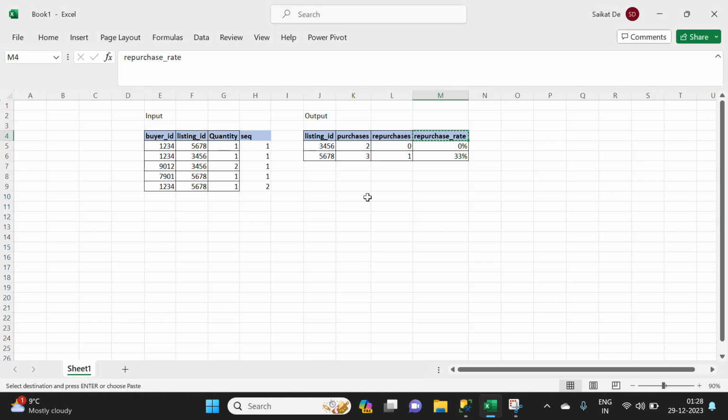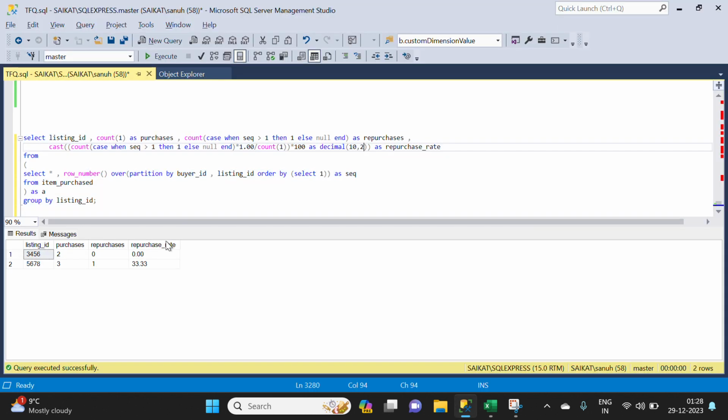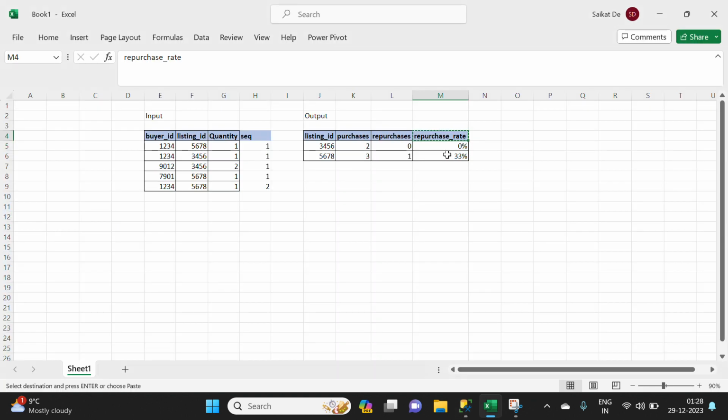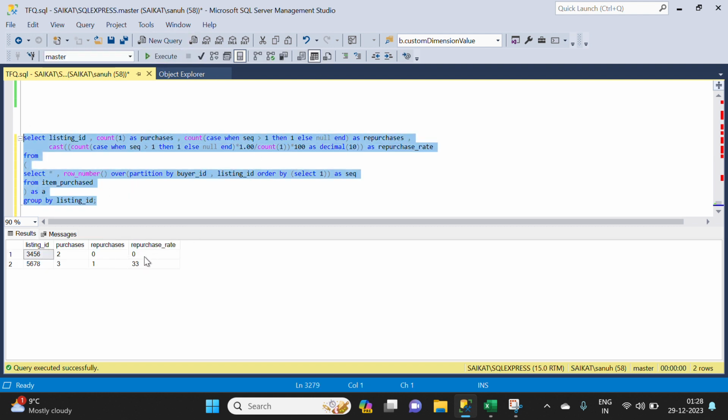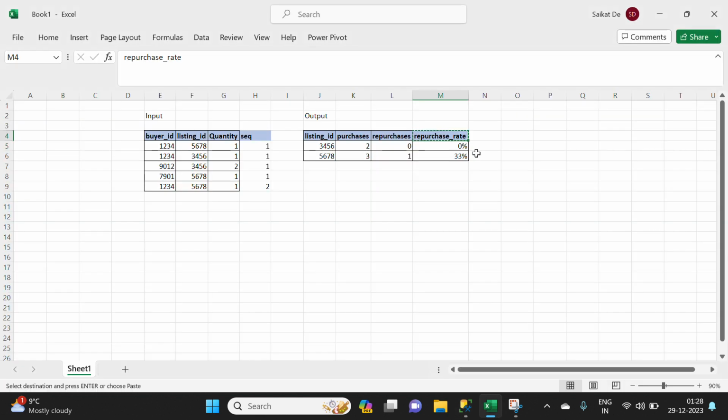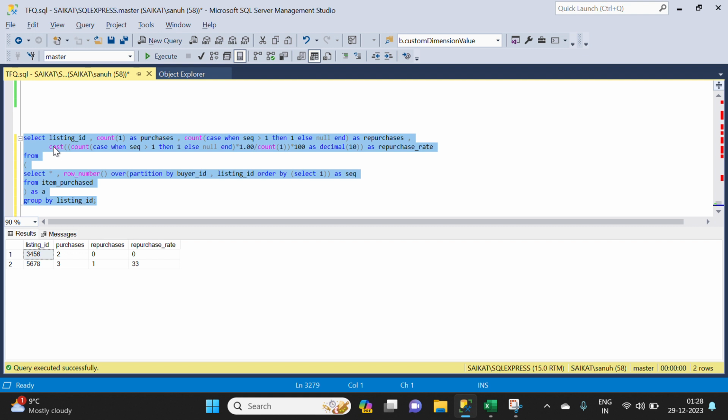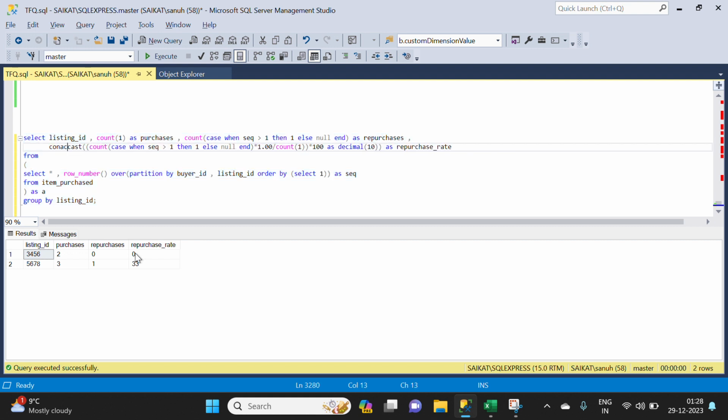But our answer is like 0% and 33%, right? So we don't need the decimal places after the point. For that, you just remove this and try to run this. You'll be getting 0 and 33. But this is not the entire answer, right? So you need the percentage symbol also. For that, it's very simple. Just concat that result with a percent.